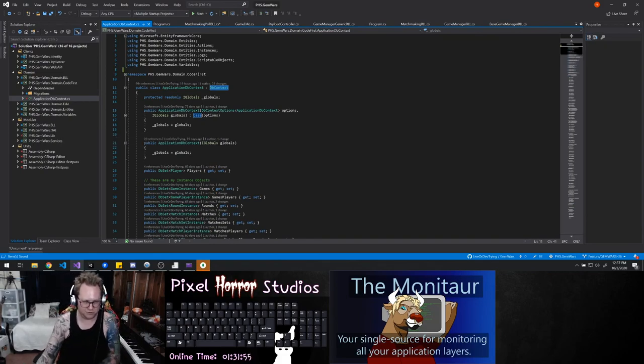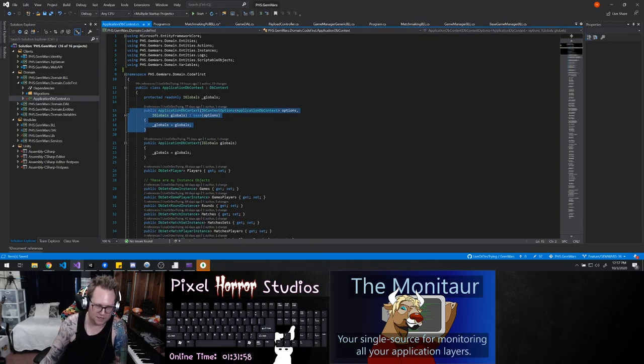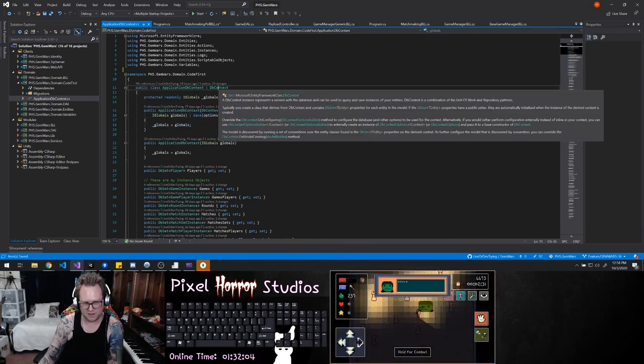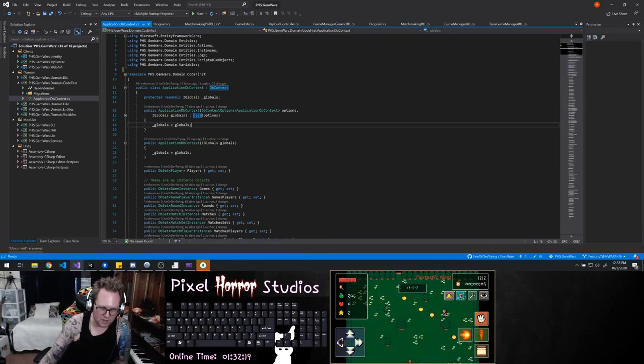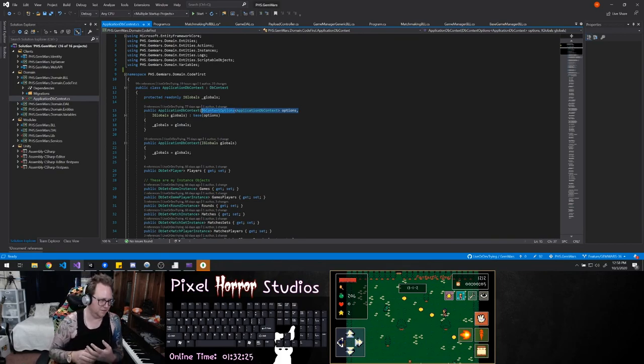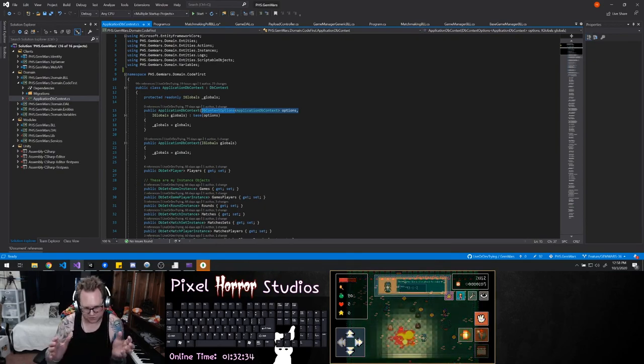Now, the required constructor for this is right here, which includes this list of database options. That's because in database context, the constructor specifies you have to include context options, okay? So when you use this with the Microsoft dependency injection system, it will automatically create these context options in DI, and it will just put them in here. I've added this globals thing, just ignore this, okay?